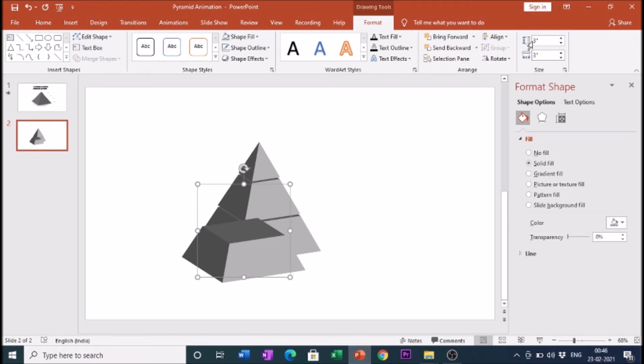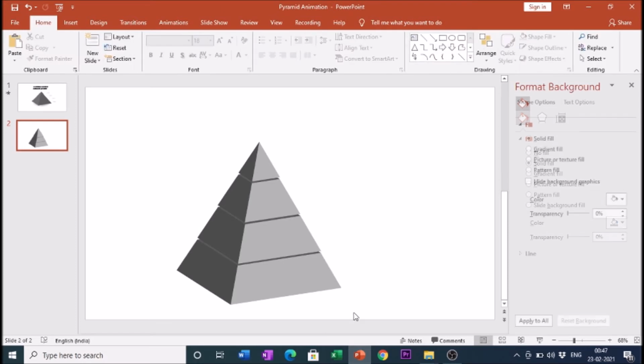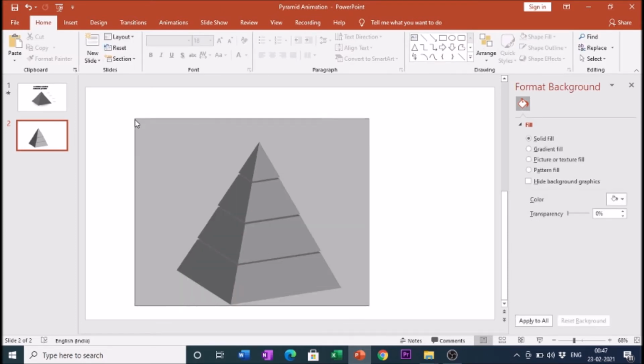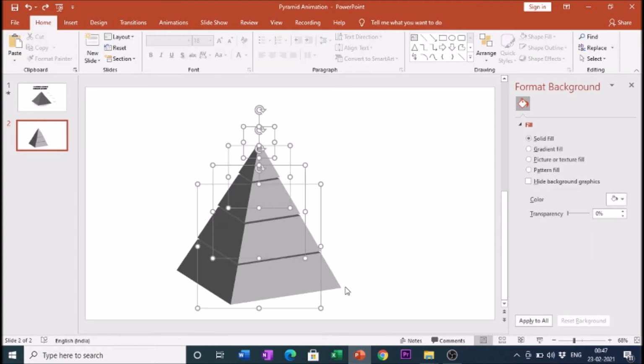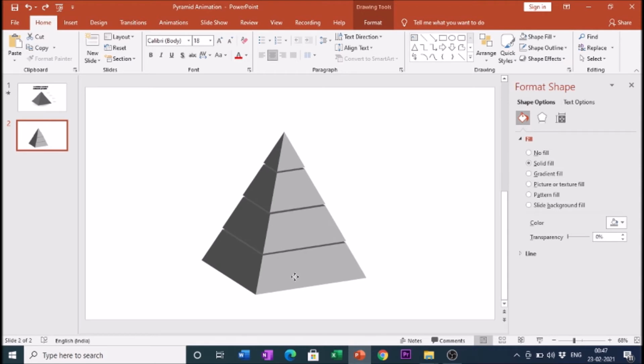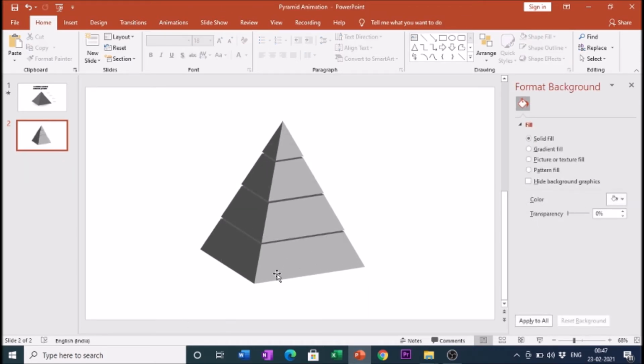Again, I do a Control D and I make this 4 inches in height and 4 inches in width. This becomes again sent to back, and it fits in right there. In this way, I have created my pyramid. I'll select all of them with a Control A and try to place it in the center.